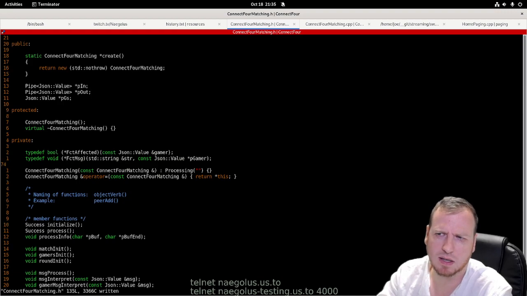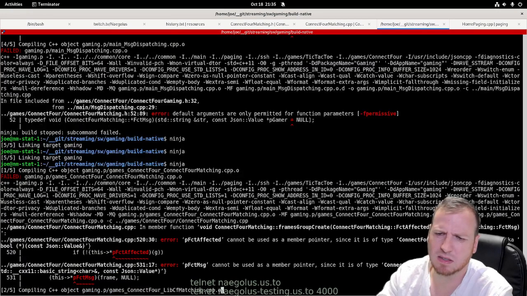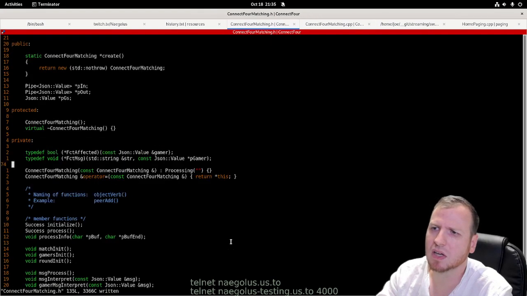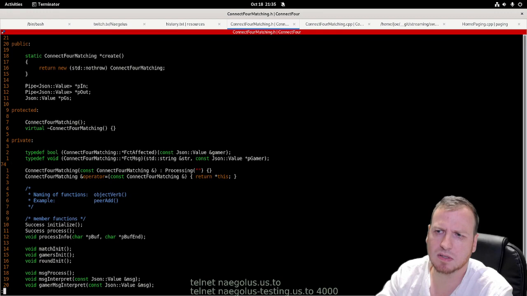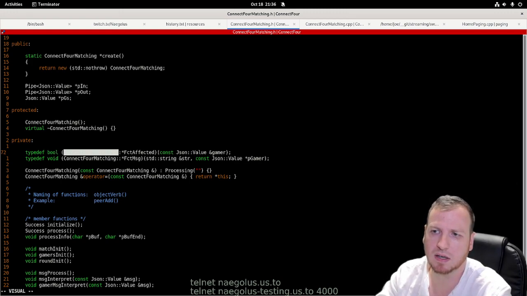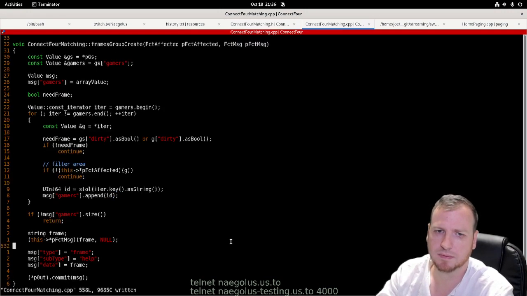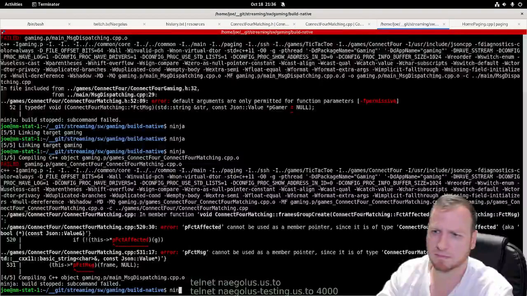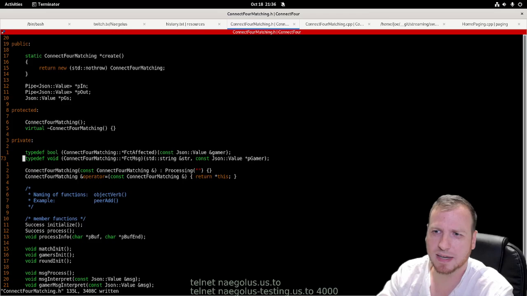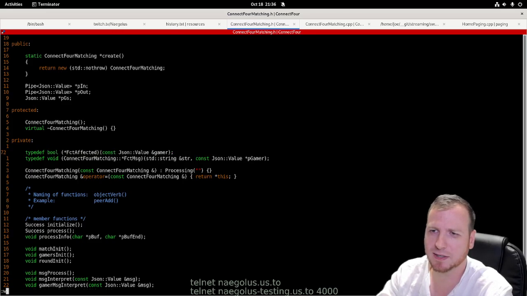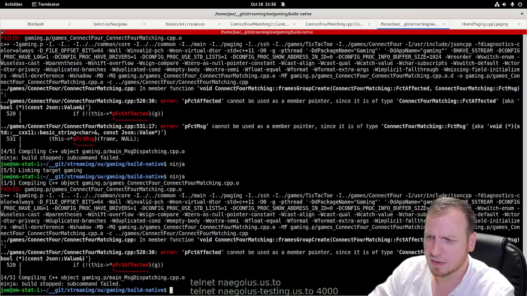Like this? I don't think so. Yes, because it's only a member function if I use the class. Here, with this, I say that this is a member function pointer, and this is a normal function pointer. As far as I know, and as far as my compiler complains, p affected cannot be used as member function pointer since it is of type blah blah blah.